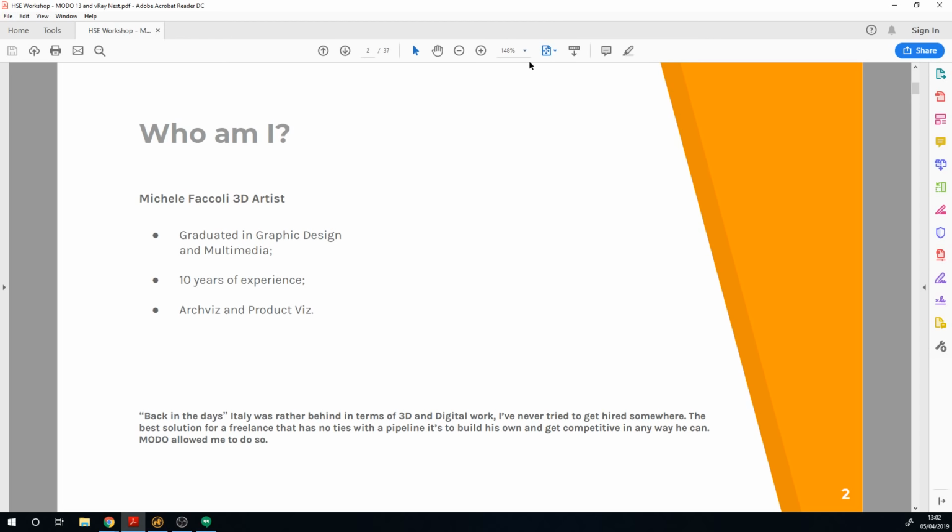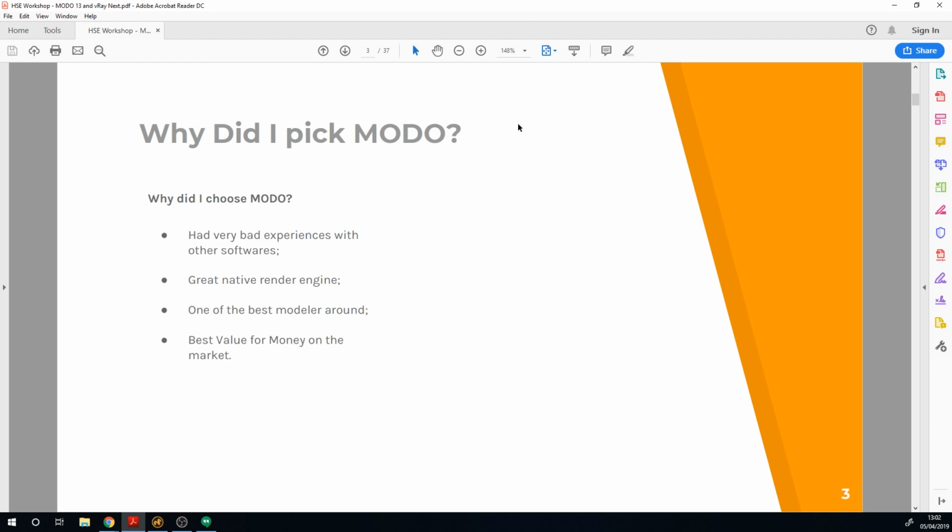As a freelancer, I decided to pick MODO, and that's for several reasons. First reason, I had bad experiences with other software at the beginning, such as 3D Studio Max and Blender. I had a lot of bugs and crashes, which slowed down my usual job, and that was kind of game breaking. So I decided to try other software and I was pointed to MODO.